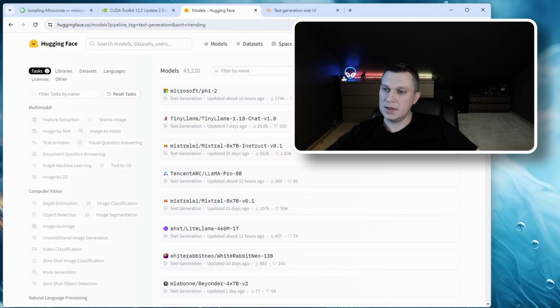So, for example, if you have just 8 gigabytes of video memory on your GPU, then the maximum you can run is around 7B. If you have a bigger GPU, like for example, I have a 3090 with 24 gigabytes of RAM, I can run 13B and even 30B models.